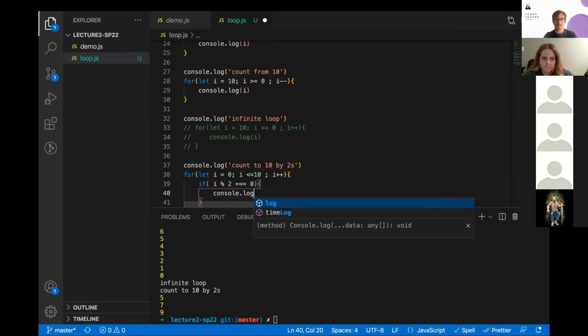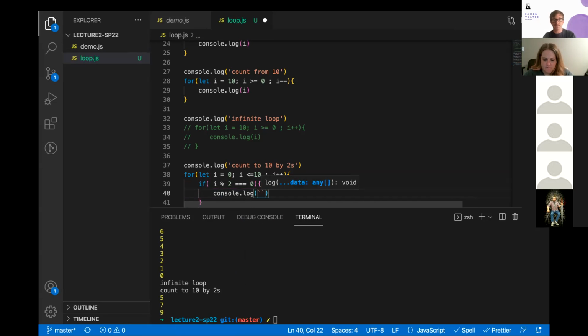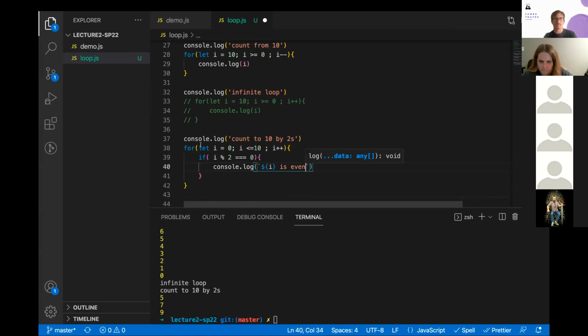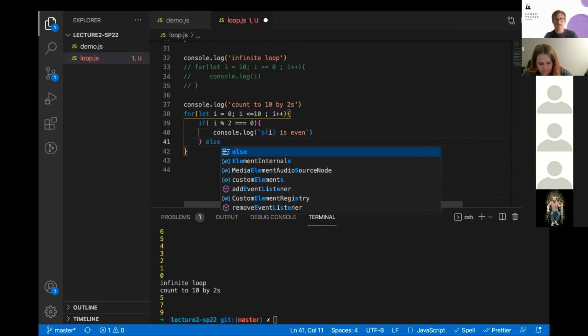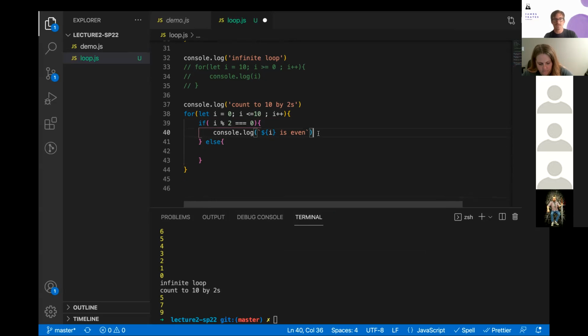Console.log. And I'm going to interpolate this. So here's another reason why interpolation is nice. I can interpolate a variable. With string interpolation, we use backticks, and then we use the dollar sign and curly brackets. And then I can write JavaScript code in there. I can say I is even. And then I can do an else. Just going to Command C this, Command V, say I is odd.